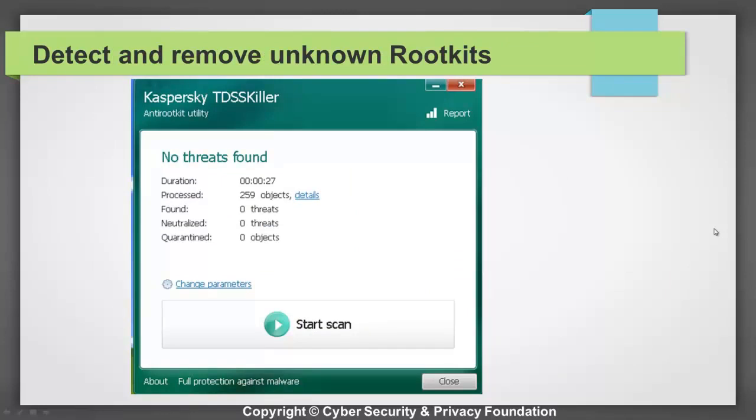The next is detection and removal of unknown rootkits. You could download trusted applications from the internet to scan the network or the system to find unknown rootkits. As seen in this demo, we are using the Kaspersky TDSS Killer to remove the rootkits.